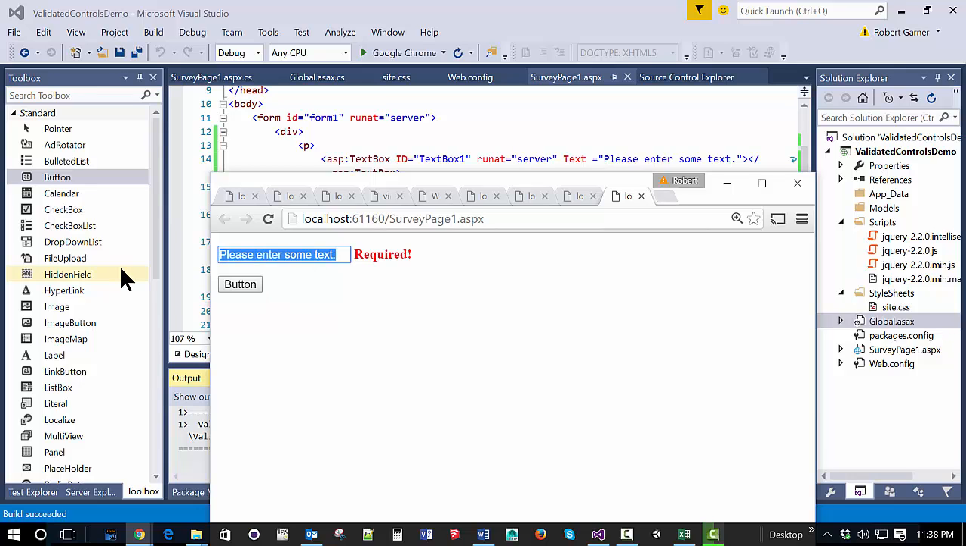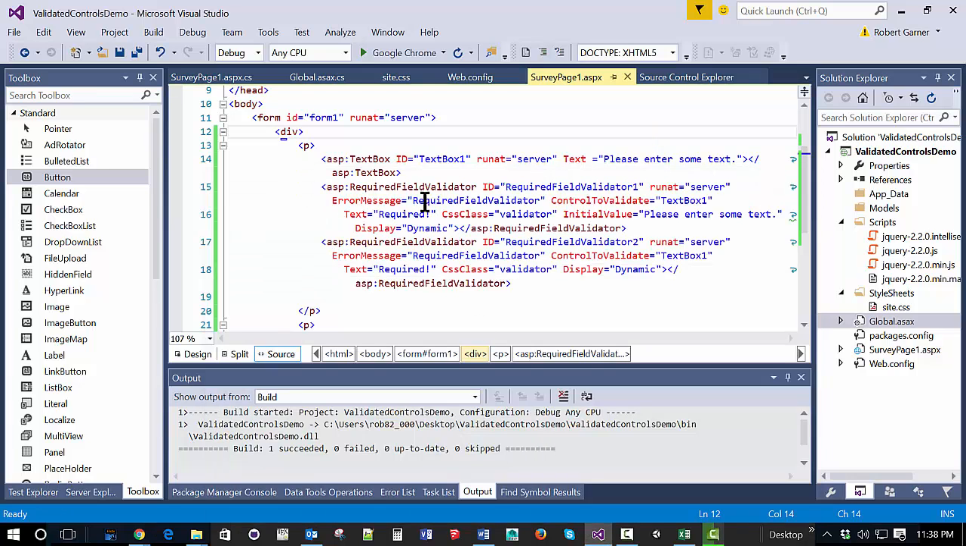if I have it that way, it says required. If I put some text in, it's gone. If I delete text, it says required. And you notice that now it's dynamically removing the object, or basically making it not take up space when it's not being displayed. So that's probably the preferred way if you have to have multiple validators for one control to set them up. Set display to dynamic.